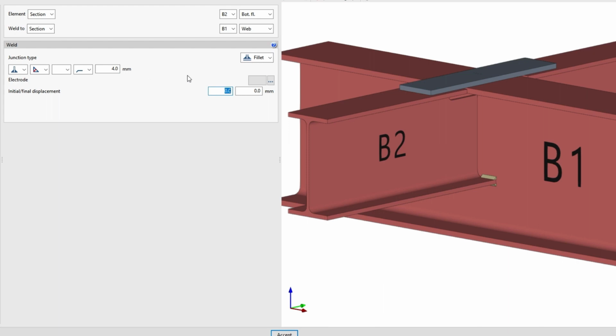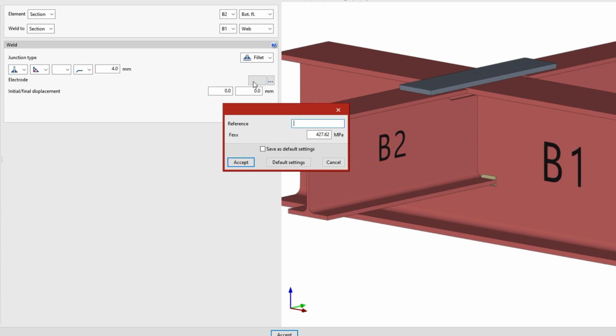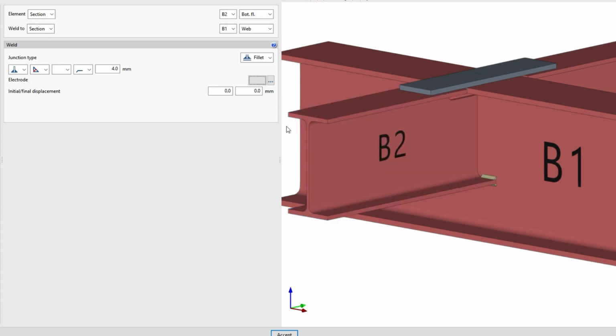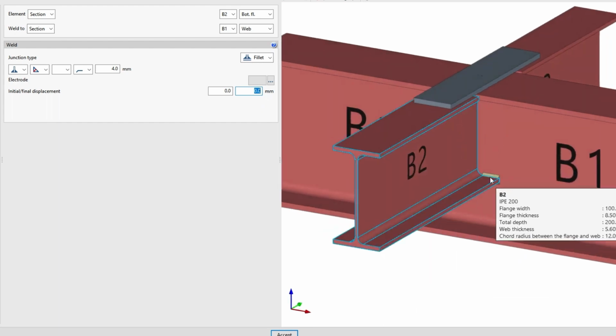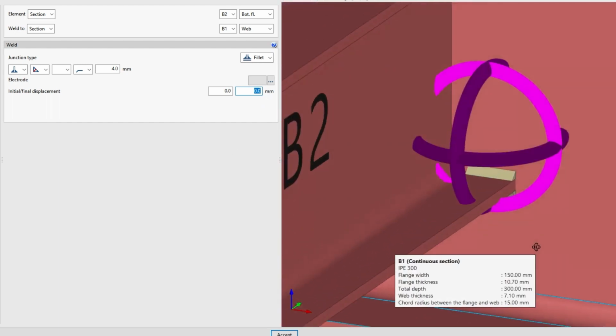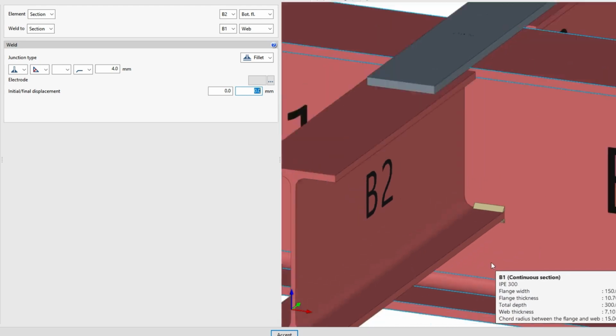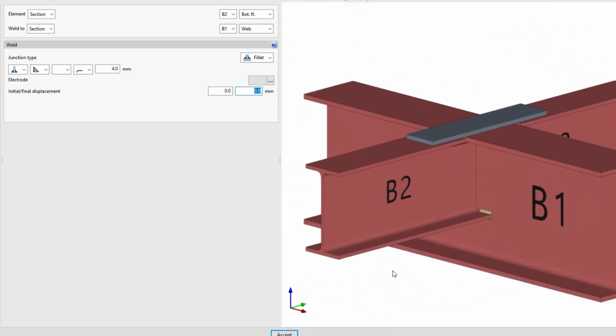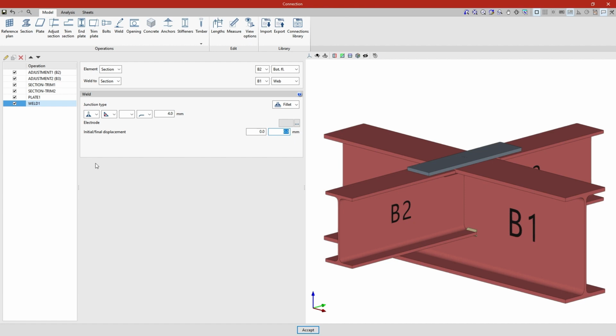We can also indicate the parameters of the electrode, including its reference and the resistance of the filler metal. Finally, we specify whether the welds have an initial or final displacement. By default, the program places the weld on the flat part of the flange, interrupting the weld at the chord radius of the section. To apply this operation to the other beam, we select the operation and use the copy option, available at the top of the table on the left.